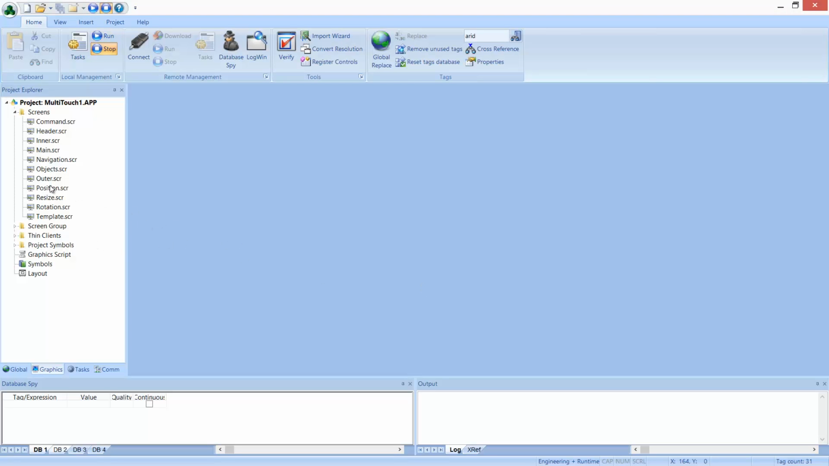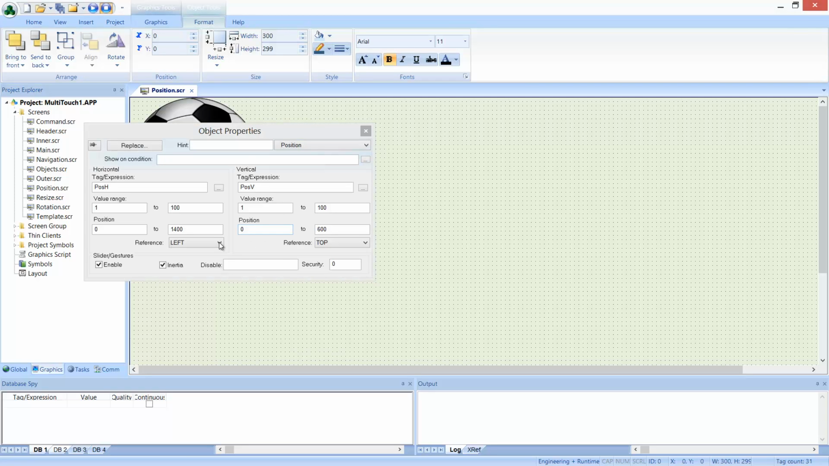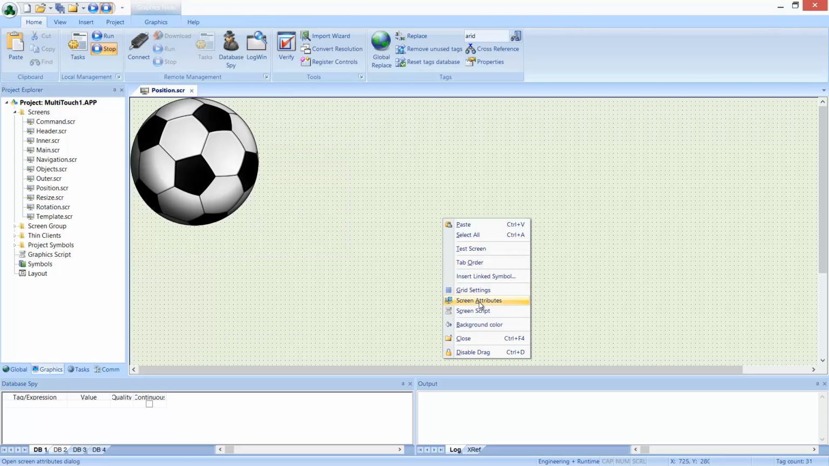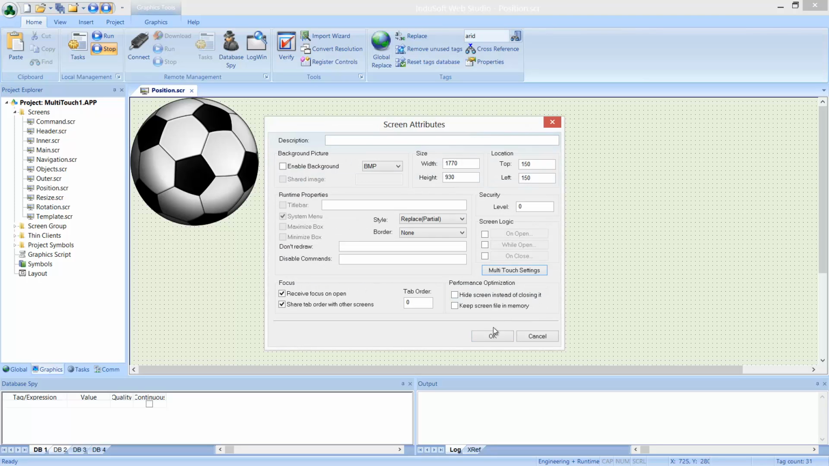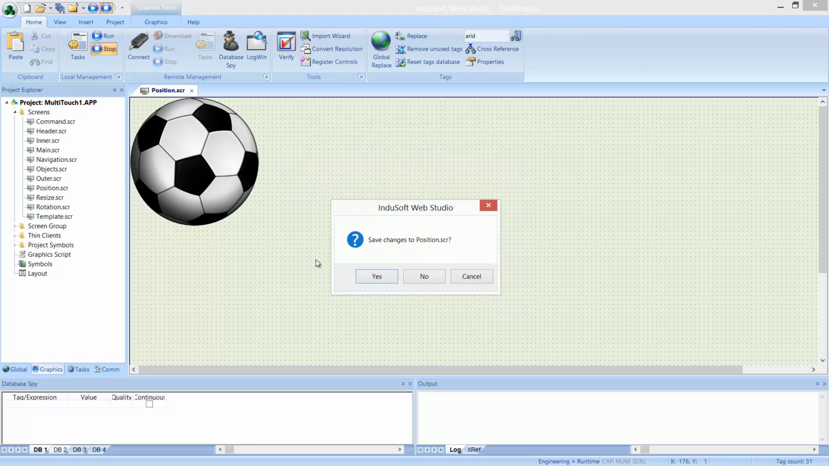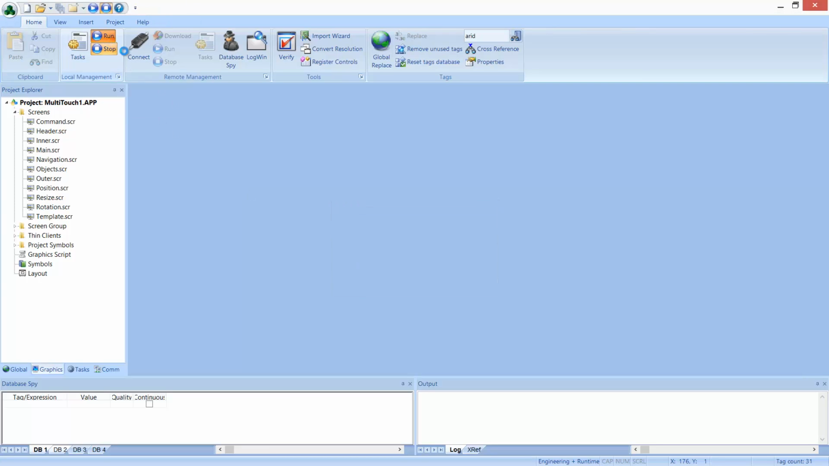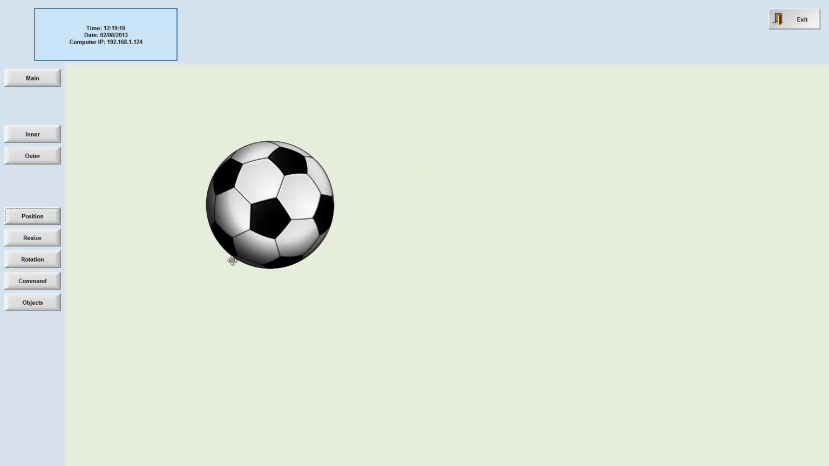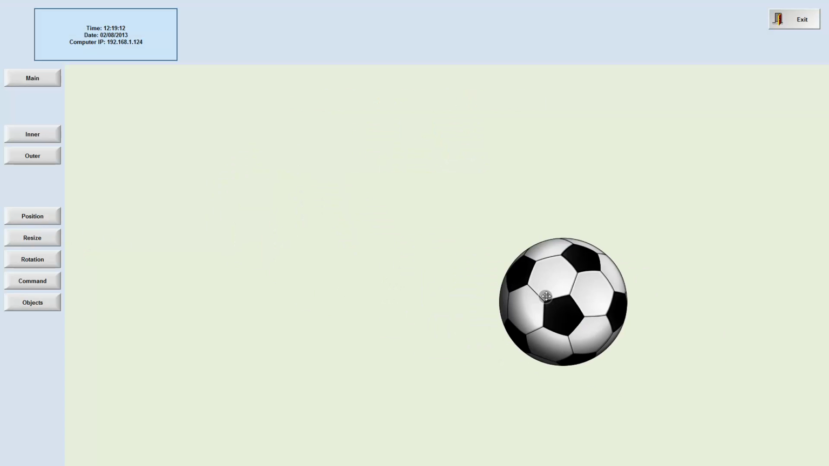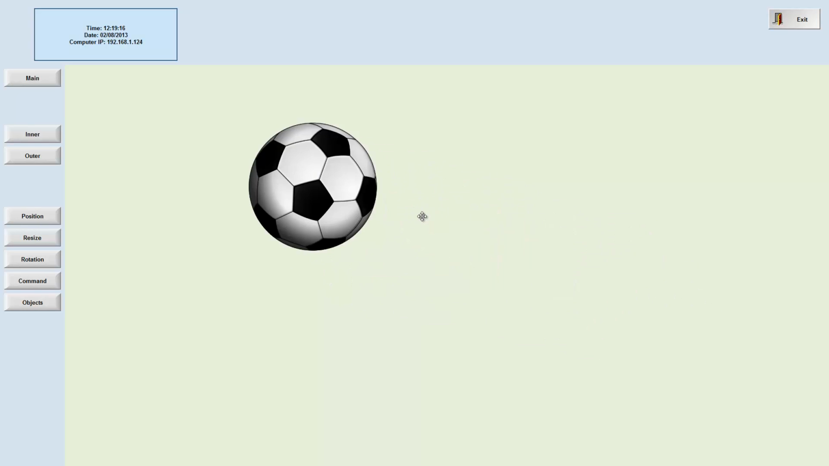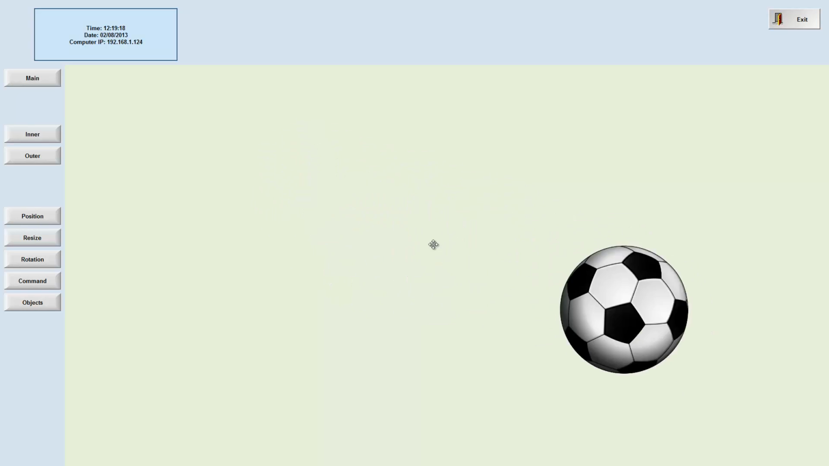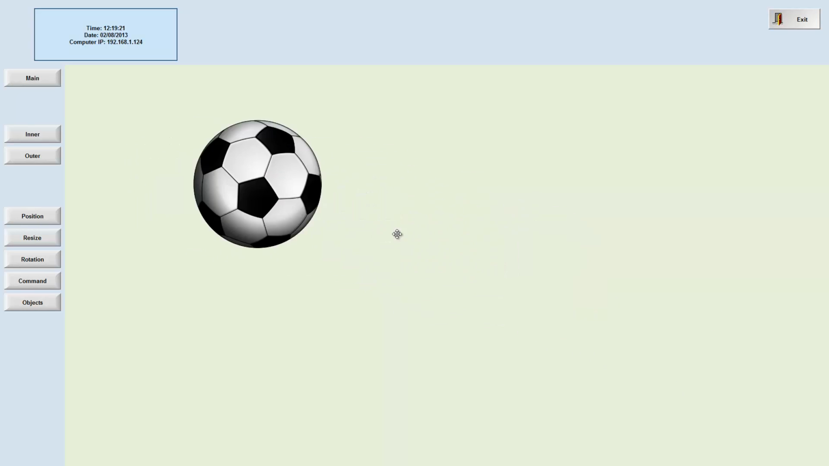Let's just go back in real quick here, and I'm going to change that under Screen Attributes, Multi-Touch Settings. I'm going to change this, let's say, to a 1 and do that same test. Here we click on Run, click on Position, and now when I move and let go, you can see it doesn't go nearly as far as it did before. So somewhere in between there might be the settings that you desire if you want to use inertia on that.